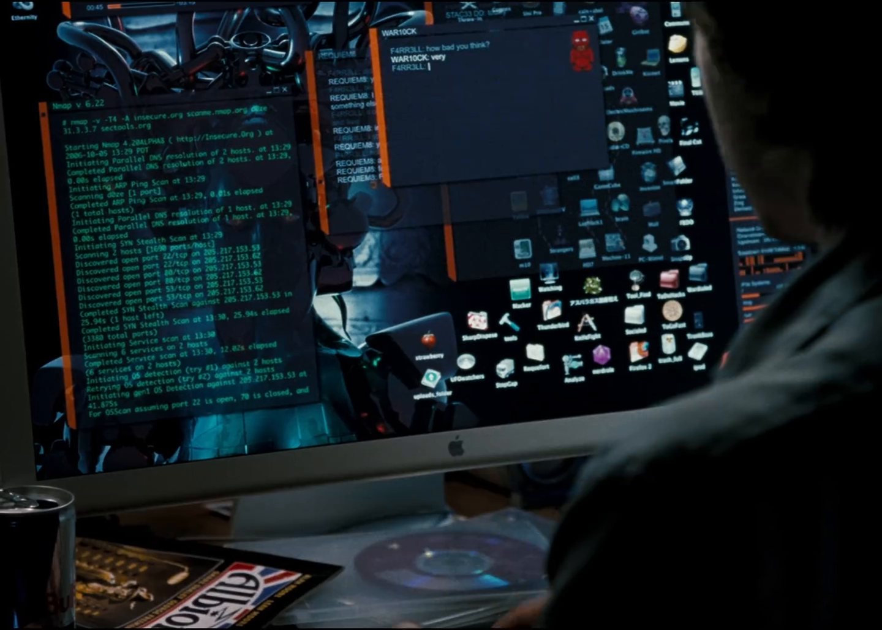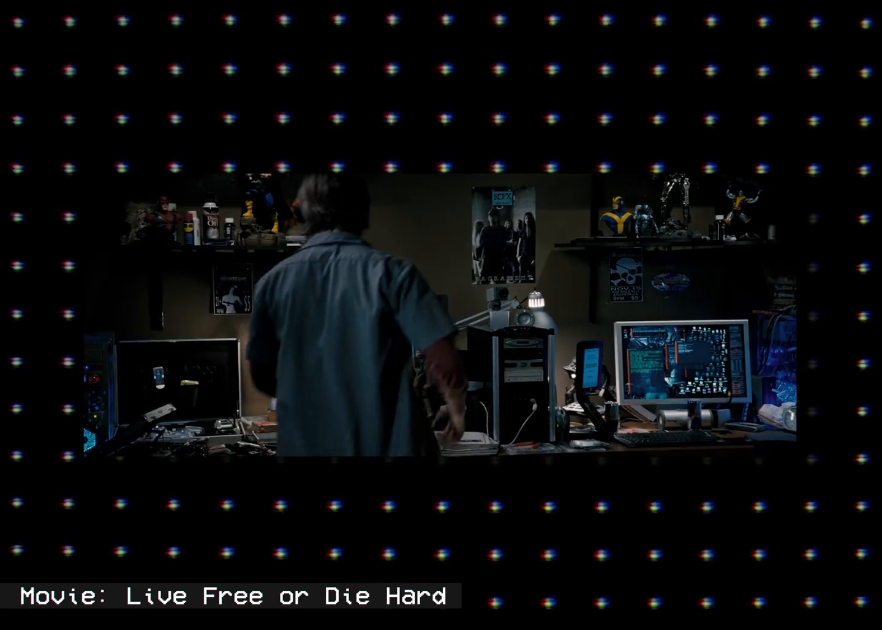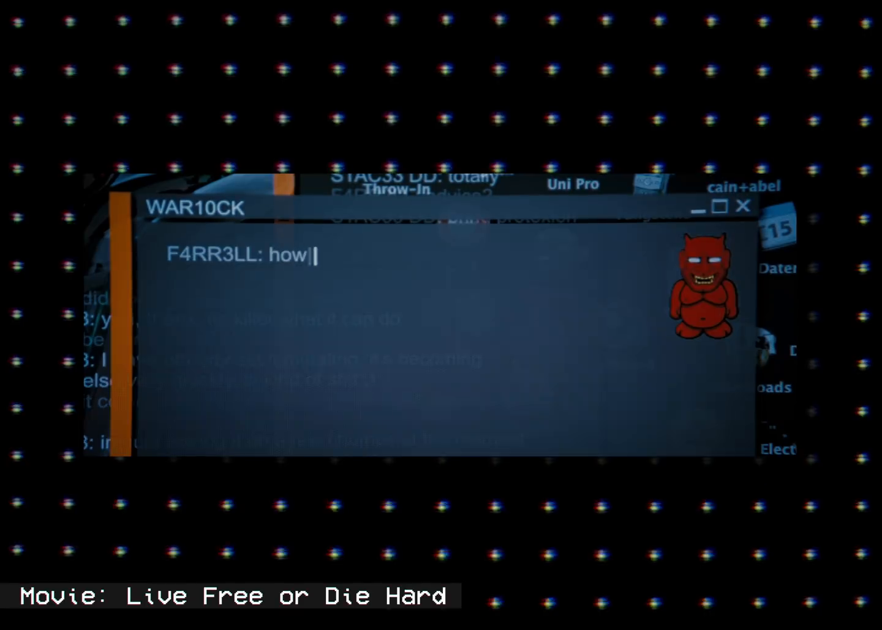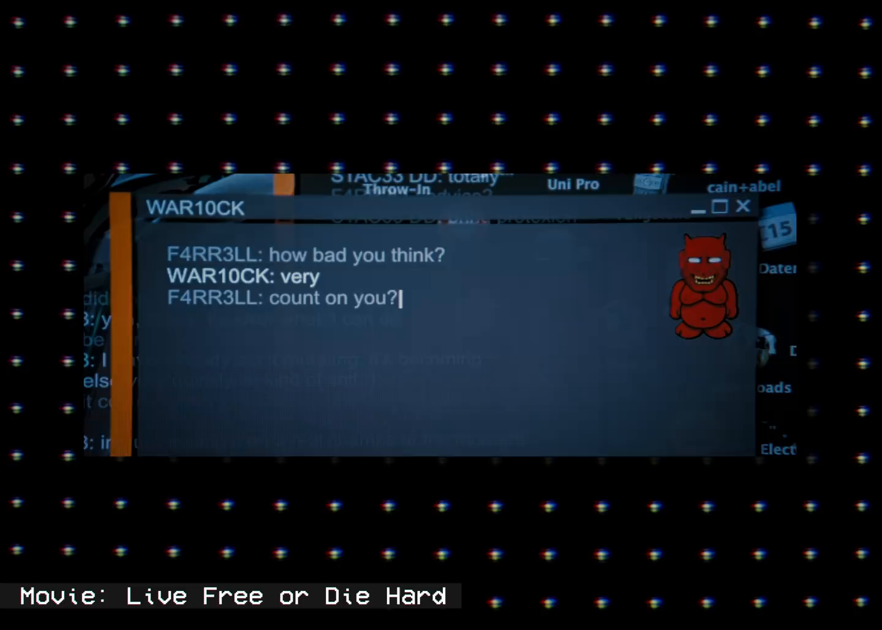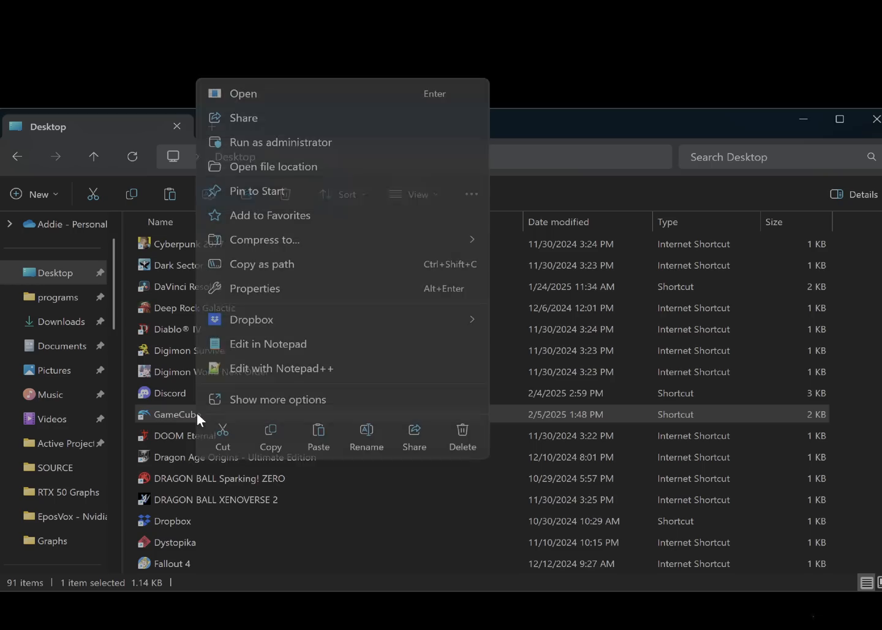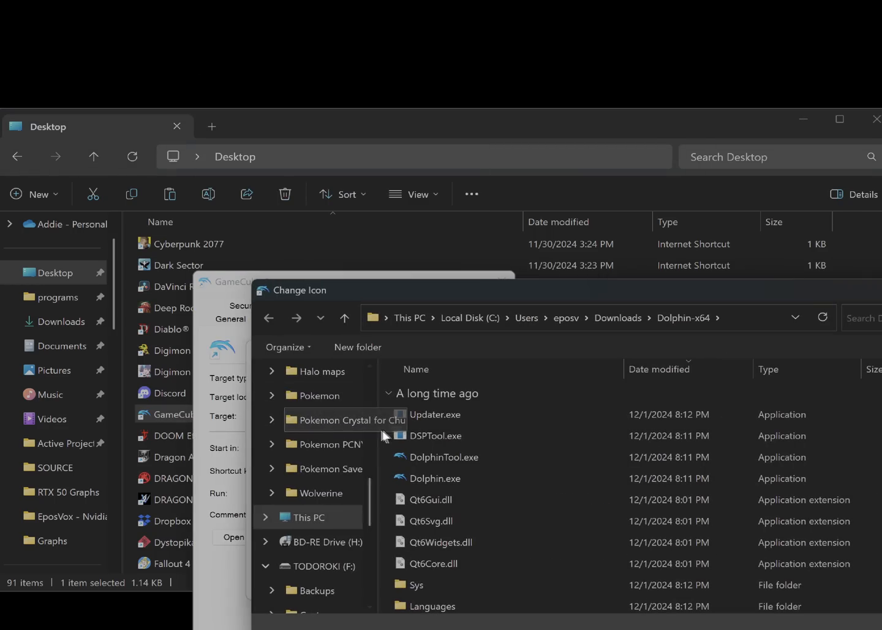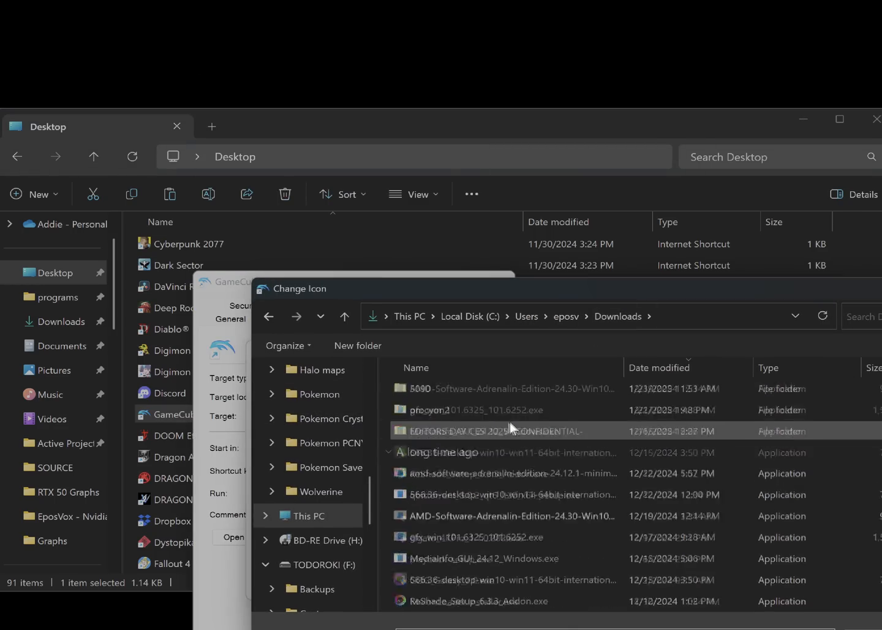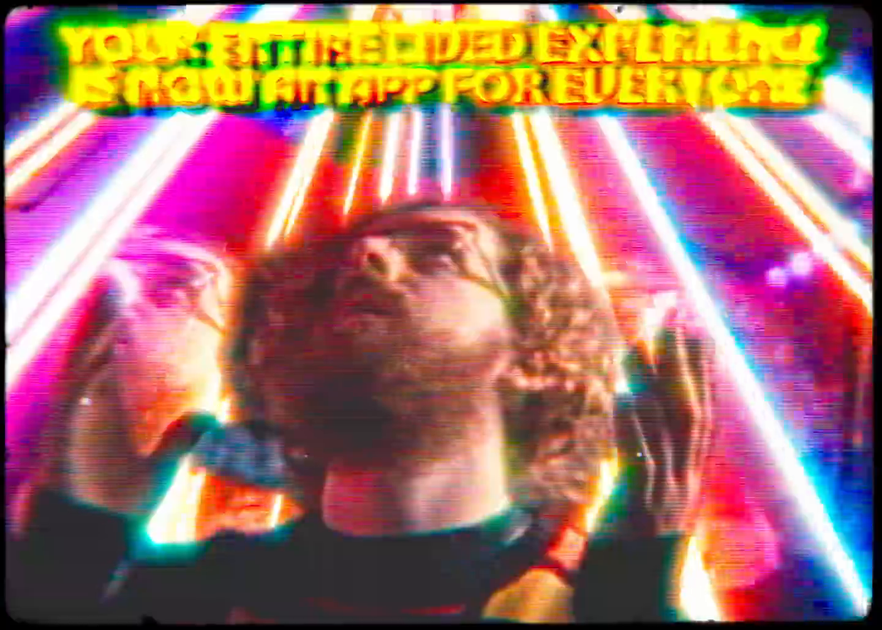In that scene, Justin Long's character had a computer setup where it showed the desktop icons, and he had individual shortcuts for GameCube and other game consoles as if they were just programs on his computer. Obviously, emulation exists, and there have been plenty of times where I just took, say, Dolphin and renamed it and changed the icon to, say, GameCube or whatever.